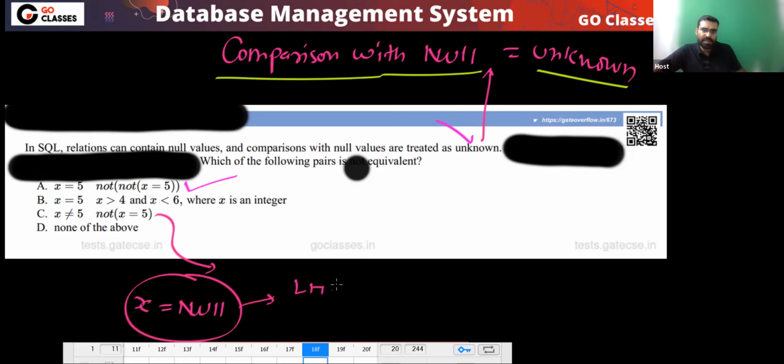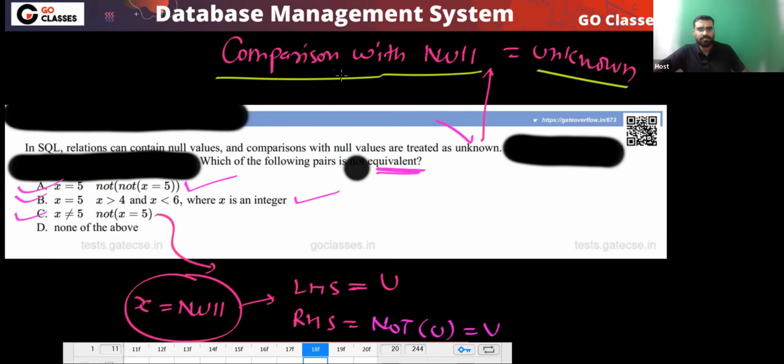then what will LHS become? This comparison will become unknown. And what will RHS become? This comparison will become unknown. Not of unknown will be unknown. So you can notice they are also equivalent. So in this situation, all of them will become equivalent.